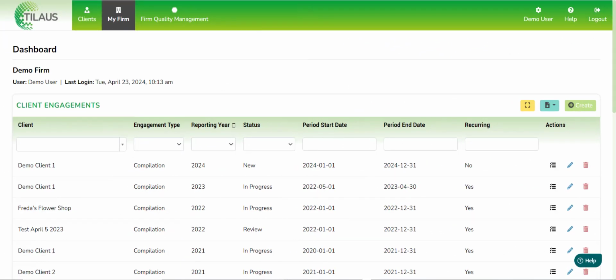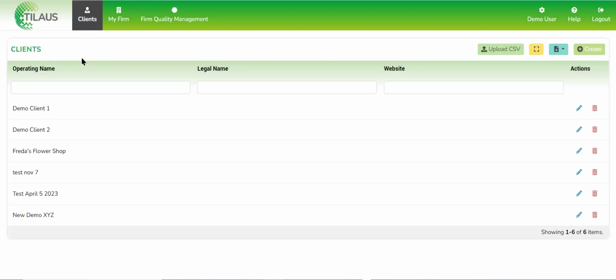So in this video, we are going to talk about creating and managing your clients. From your main screen, you'll see the client button on the top. If you enter that, this is where you're going to have your entire client list. This is where you can go in and create new clients, and you can edit clients that are already in existence.